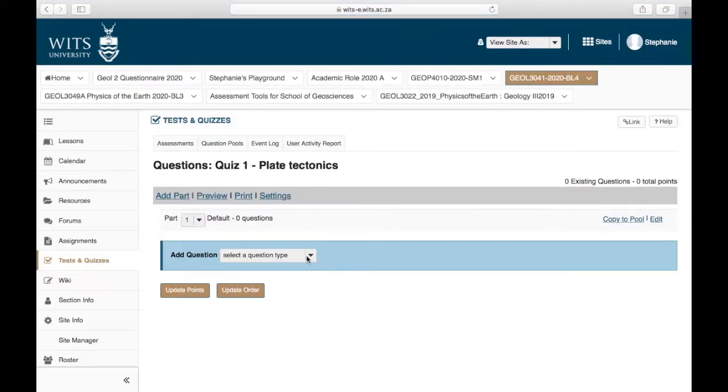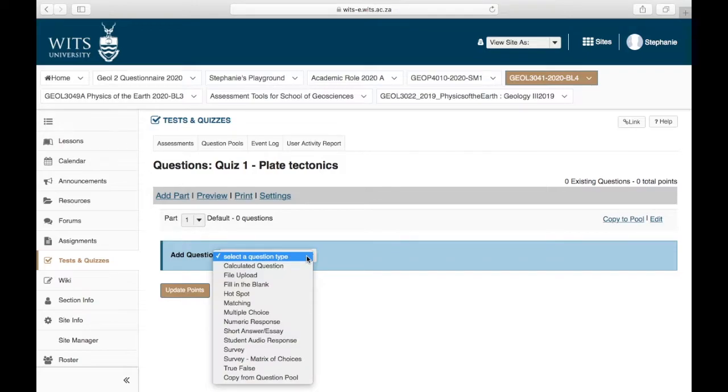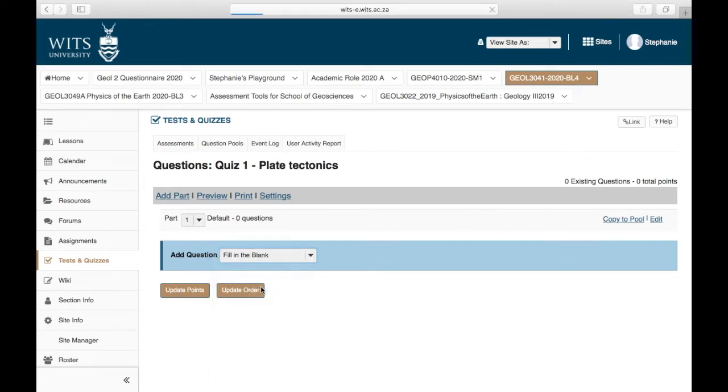Okay, and I can add a question type. So these are all different types of questions. You can fill in a blank. You can use multiple choice, short essays, surveys. These are things I've used before. I haven't really used any of the other ones. You're welcome to play around with them. Let's try fill in the blank. If I click on it, it'll then again load the next site where we can put in all the information.